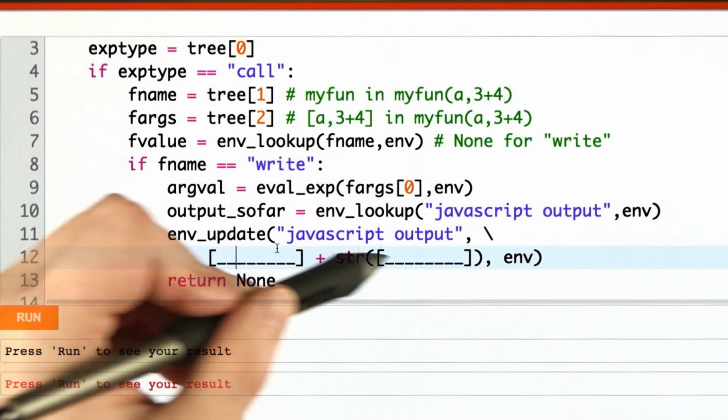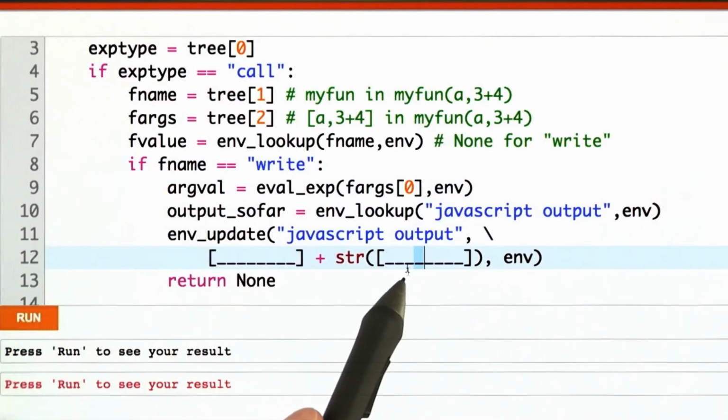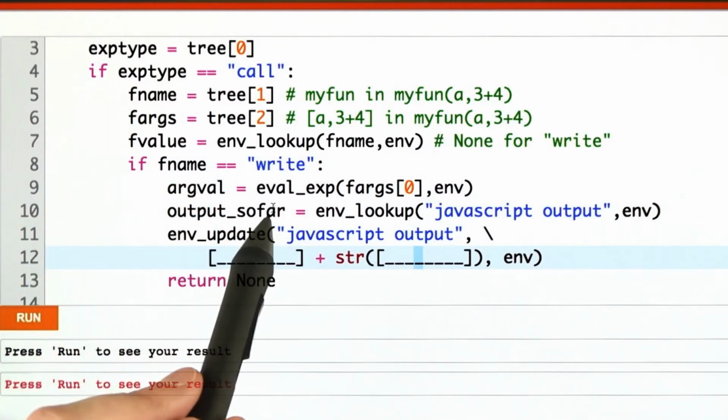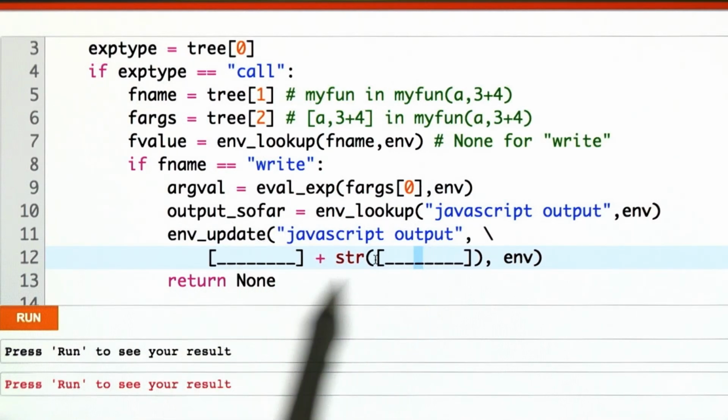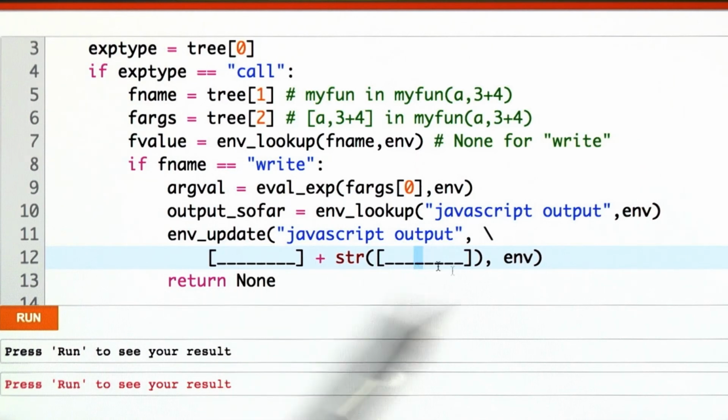So the quiz for you is to fill in these two blanks. We figured out the output so far, and now we want to update the environment so that JavaScript output takes on a new value. What should go in here to make that work out?